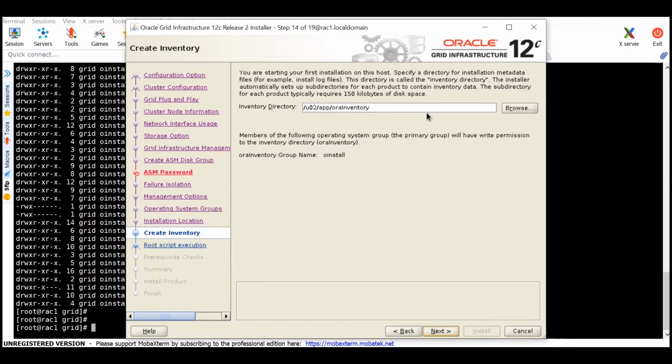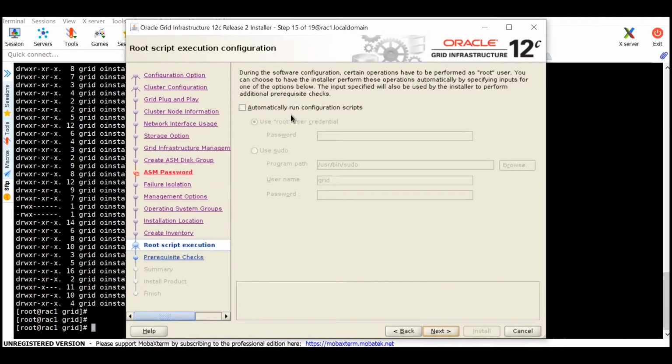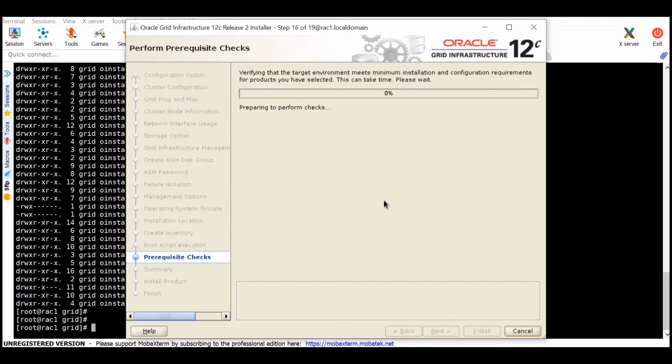So this is my Oracle inventory location, where all the inventory information will be kept. Click on the Next option. Now it is asking whether you want to run the root script automatically, so we'll ignore that one. We will not run any script, using the default options. Okay, so now it is going with the prerequisite checks. Here it is performing lots of pre-checks in the background.